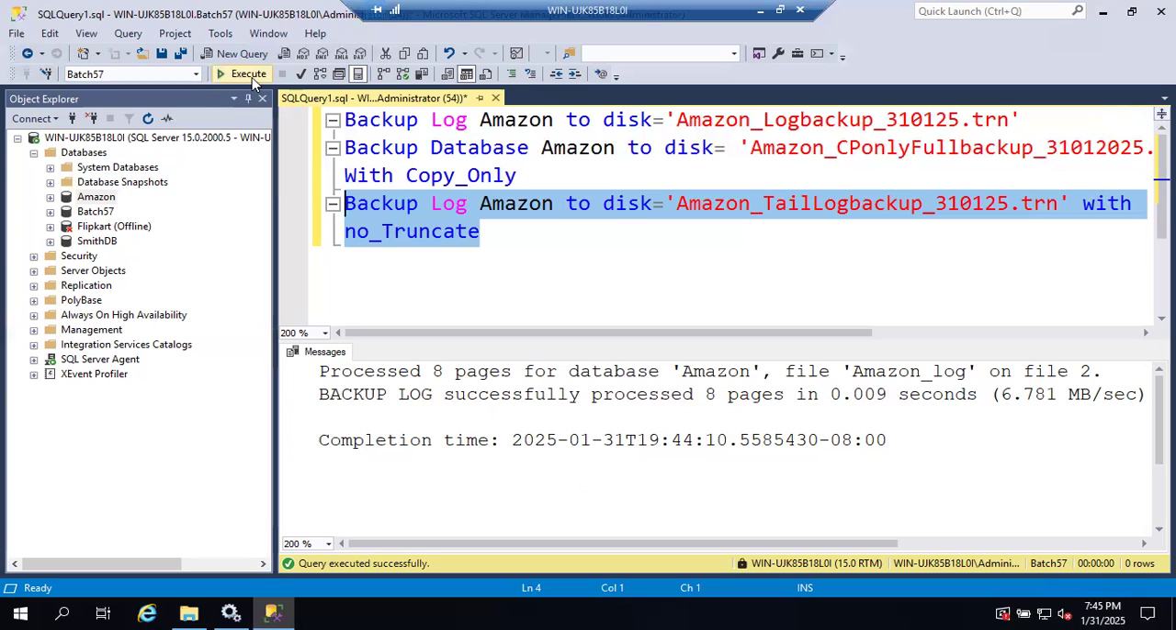Why? Because your last data is there, the 7:30 to 7:42 data, right? That has to be restored after restoring the 7:30 backups, right? So after 7:30, you have to restore the tail log backup. So at last, you will restore the tail log backup to recover the database.